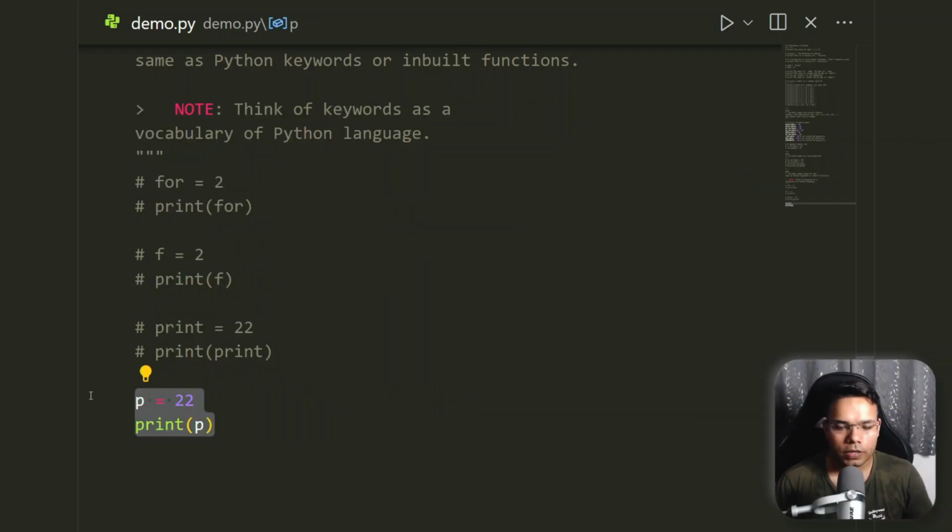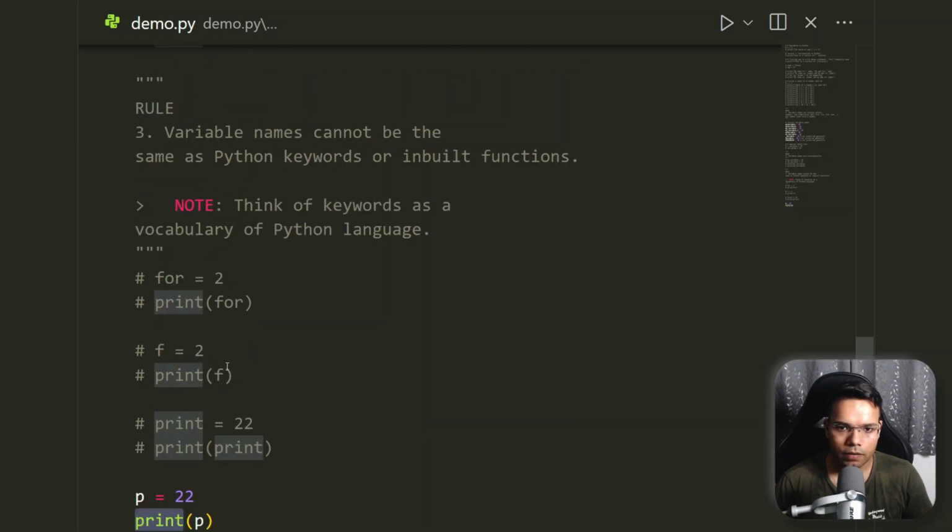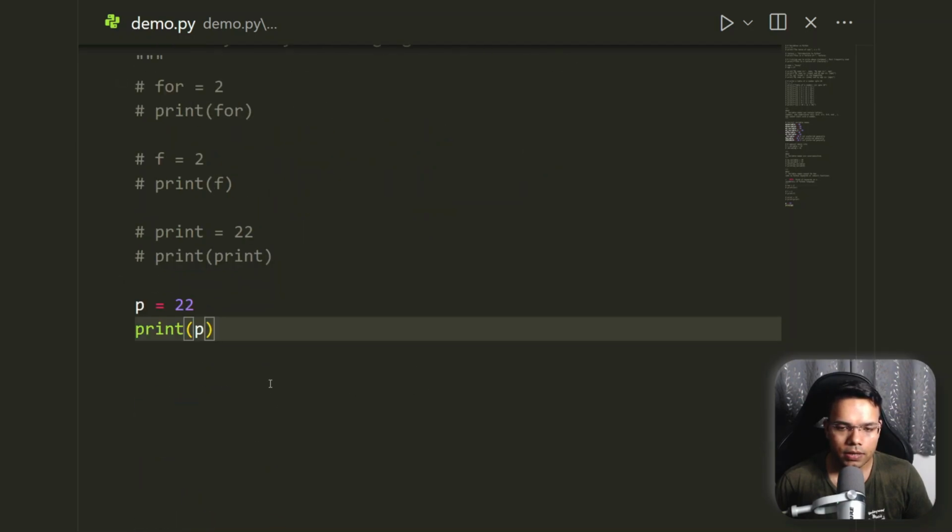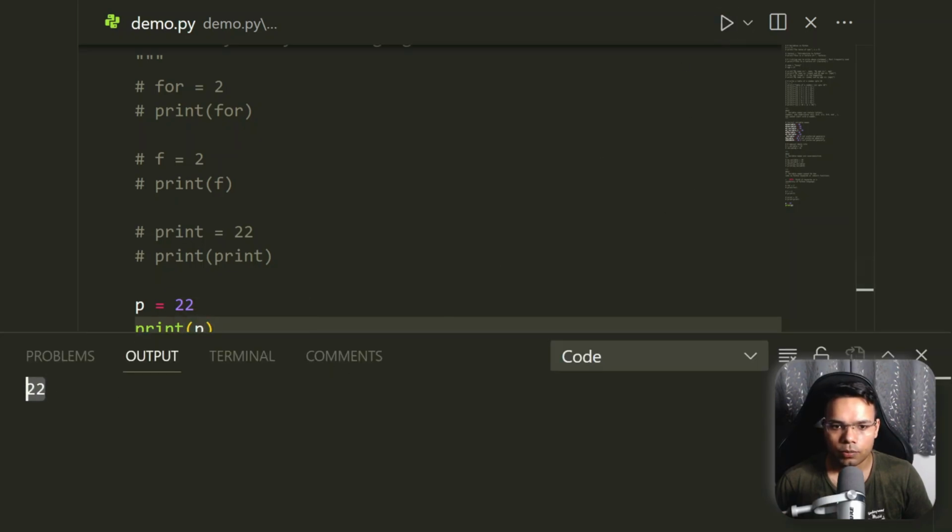Let's say P. You can see that whenever I'm using an inbuilt function, it is turned green already. And when I was using any inbuilt keyword, it was turned red. So every IDE has a different way of representing keywords and inbuilt functions, so you should always be aware of that. Now if I try to run this, you can see that it's going to print the outcome that we are looking for.